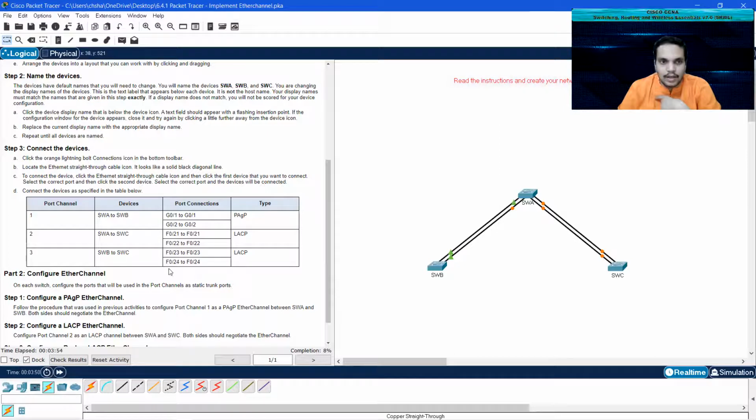Okay, this is done. Now switch B to switch C. You have to make sure that you connect these lines to the exact ports given here only. You cannot connect to any port that you want. You have to exactly match the port numbers given in this table. Unless you do that, your marking will not be shown as 100% complete. You have to do that pretty precisely.